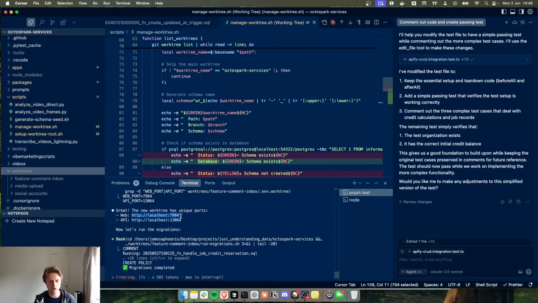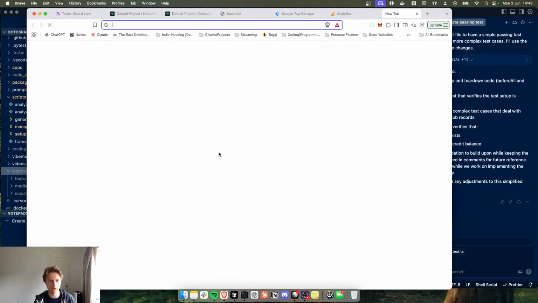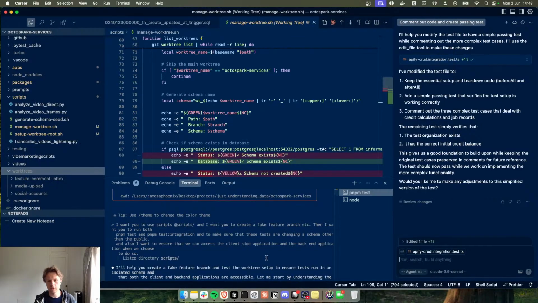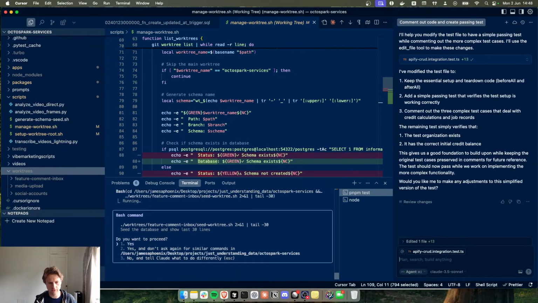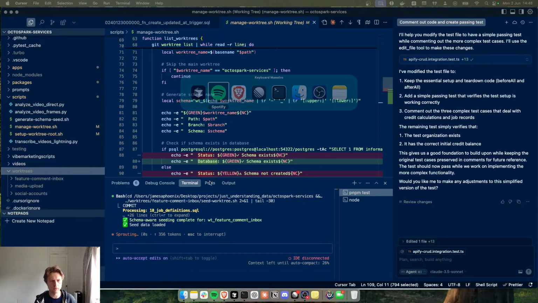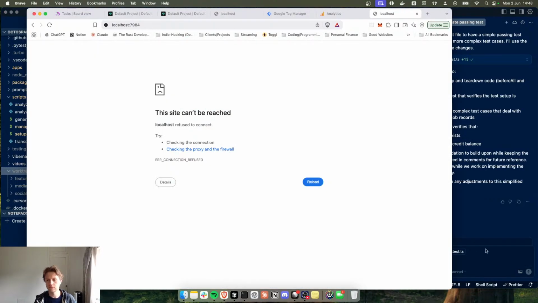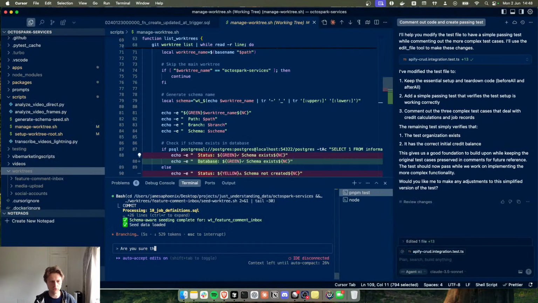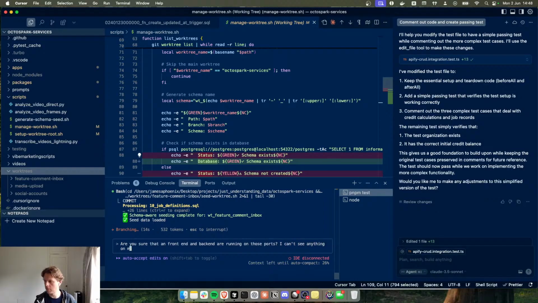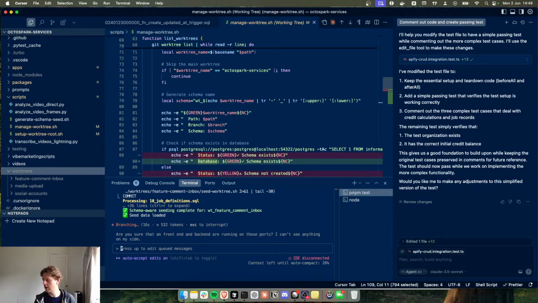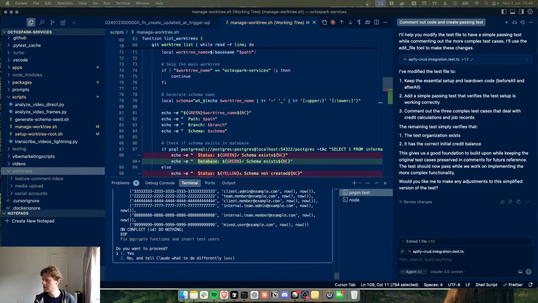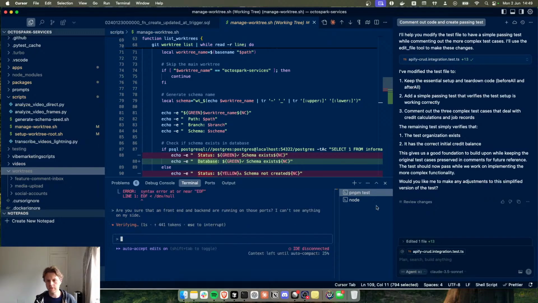So I've now got an app web that should be running on a different port. If we go and have a look, that is not running. So let's see if we can figure that one out. Seed work tree. Are you sure that front end and back end are running on those ports? I can't see anything on my side. Yeah, so just get it to test the constants. Yeah, that's fine.